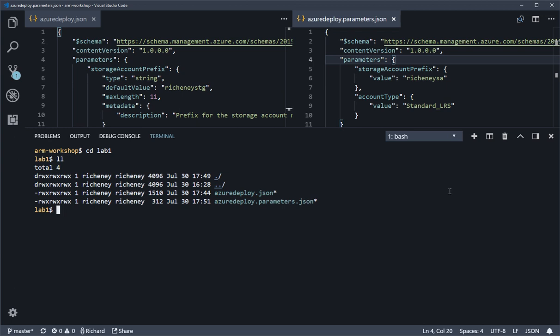If you want to submit using this, then you can do az group deployment create. And then specify again the resource group we're submitting into, which is lab one, the template file, which is azuredeploy.json. And then the parameters, which rather than having name equals value as a list, we're going to use the at operator to signify that it's a file, and then put azuredeploy.parameters.json. So that is the full command for that.